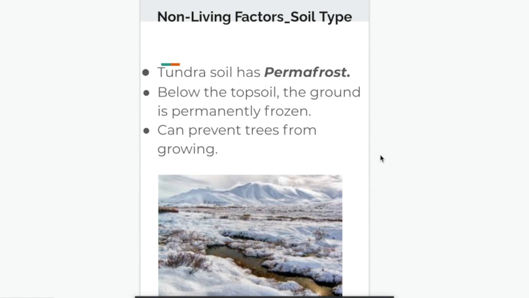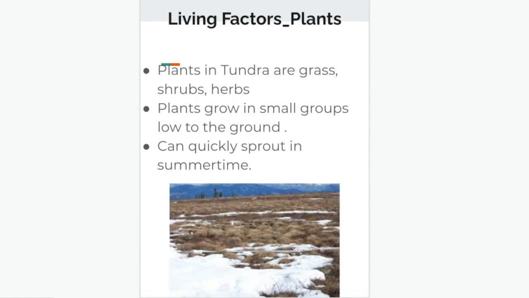Let's read about the living factors of plants that are able to grow in a tundra. Although the tundra has permafrost and most of the ground is frozen, a couple of plants like grass, shrubs, and herbs are able to grow. But these plants have to grow in small groups and they only grow very low to the ground. That way the wind doesn't affect it. And these plants can only sprout in the summertime when it isn't that cold.